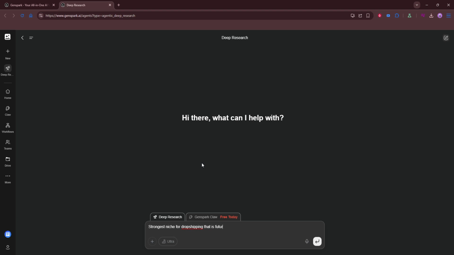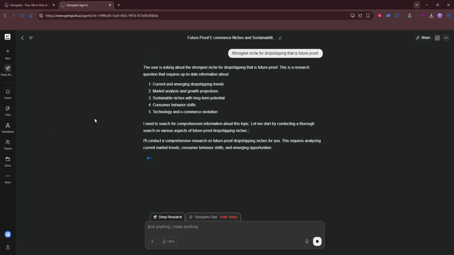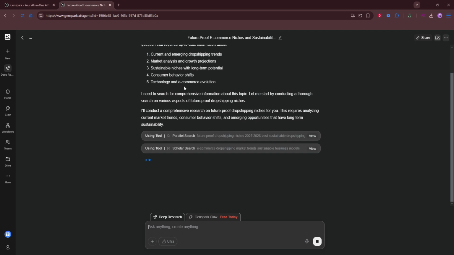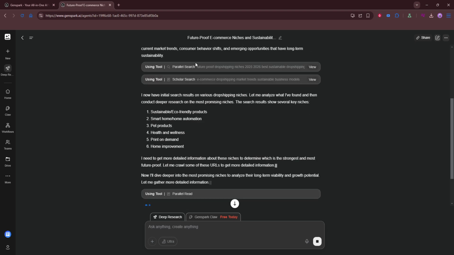reduce noise. Ask Genspark to gather trends, pain points, demand signals, and audience insights. Think of trends as what's rising or declining over time, pain points as the frustrations customers want solved, demand signals as indicators of buying interest and momentum, and audience insights as who the buyers are and why they care.